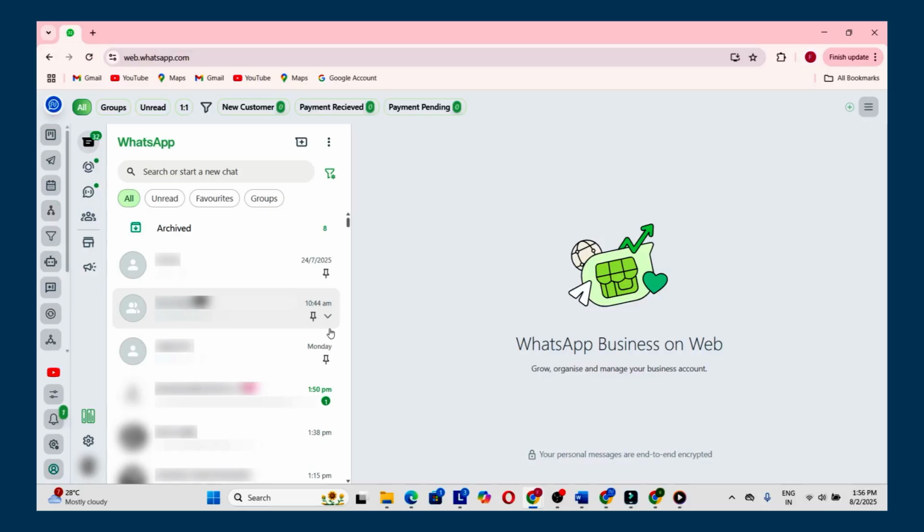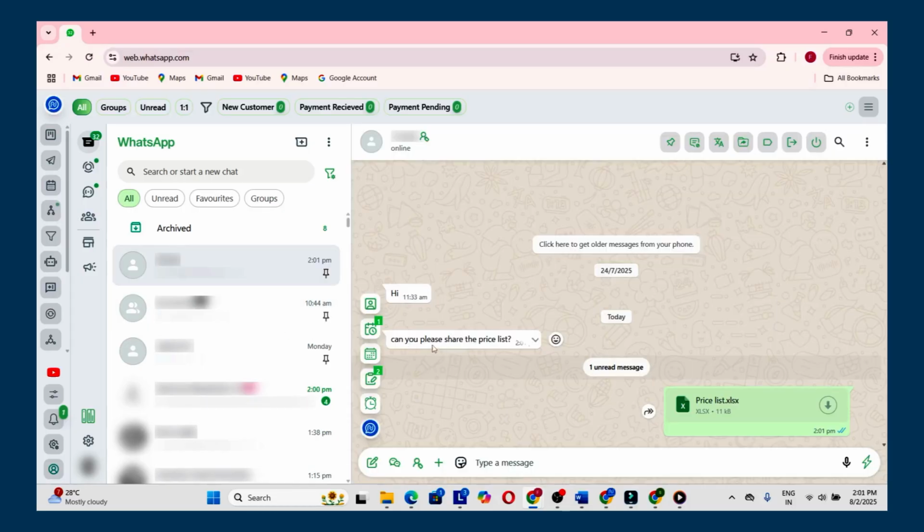And now for testing, I am sending a question with a price list in that question. So here I got this question: can you please share the price list? And the price list is shared here. And like this, you can set up auto replies based on the possible queries from the customers, and you don't have to send them multiple times.